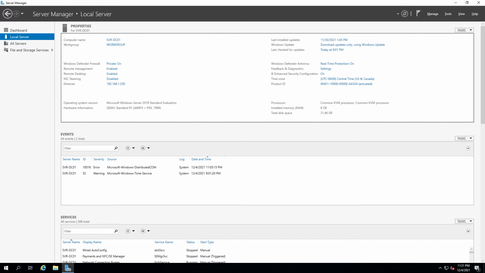So here we've got a machine that we want to set as our domain controller. You'll want to make sure that all updates are installed, that the computer has an appropriate name, and it has a static IP address with the primary DNS pointing to localhost, 127.0.0.1. If you don't know how to set all that up, I'll link my videos down below on installing and configuring Windows Server 2019, as well as installing virtual machines in Proxmox if you aren't up to speed on that.